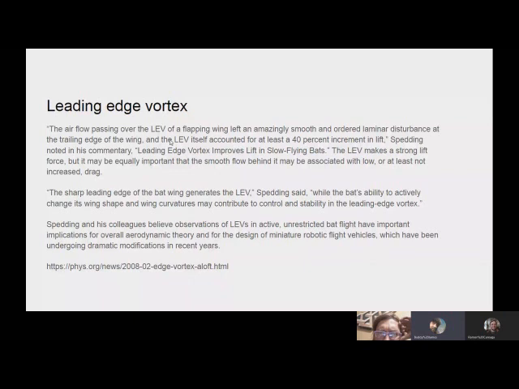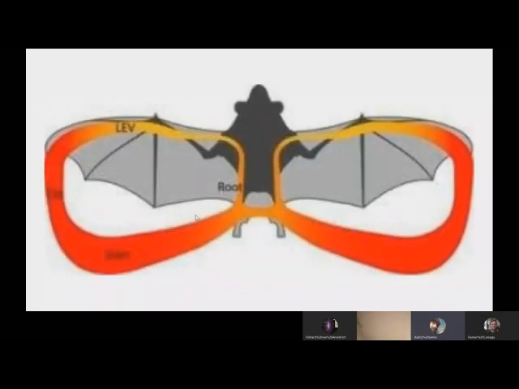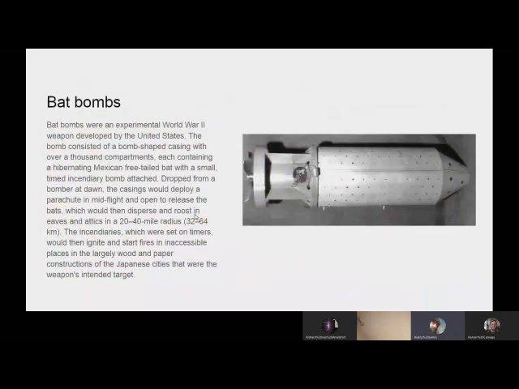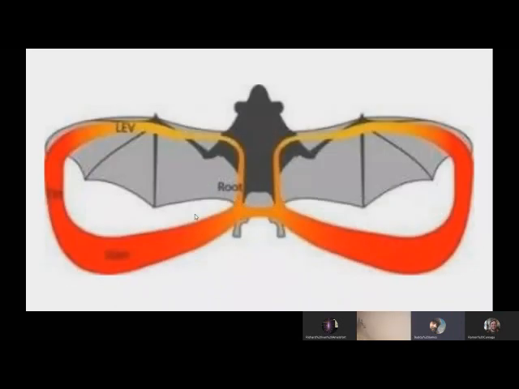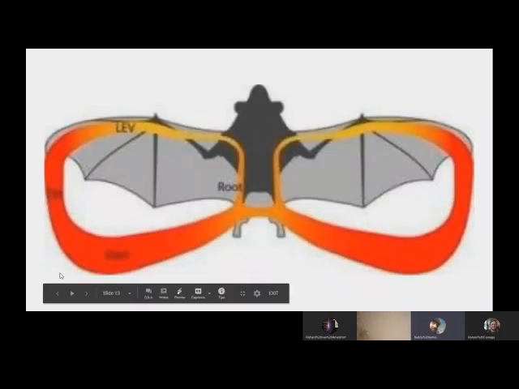Spedding noted in his commentary, leading edge vortex improves lift in slow flying bats. The LEV makes a strong lift force, but it may be equally important that the smooth flow behind it may be associated with low or at least not increased drag. There it is there. And I actually sent a picture to our group of it inside of the Doherty set, and it shows the circles of this.